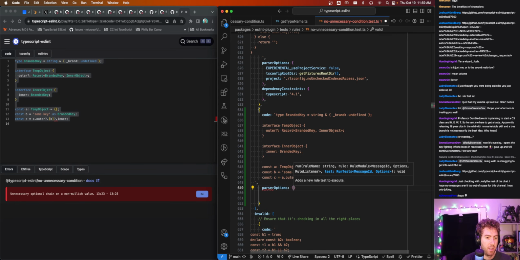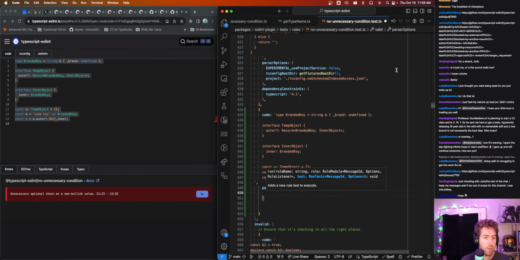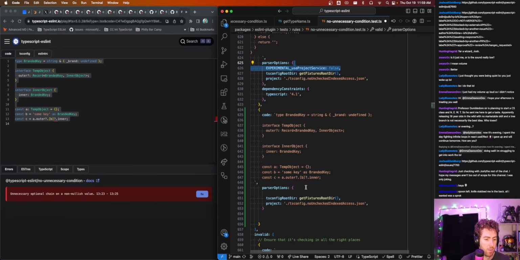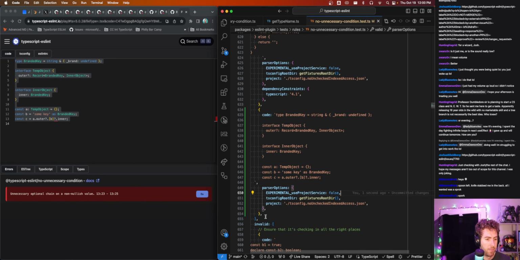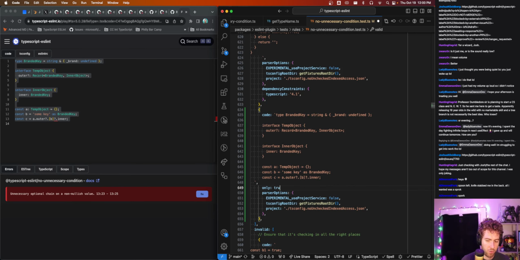Parser options. I don't know why this one disabled our experimental shenanigan. So what I'm going to do is set it to only true.